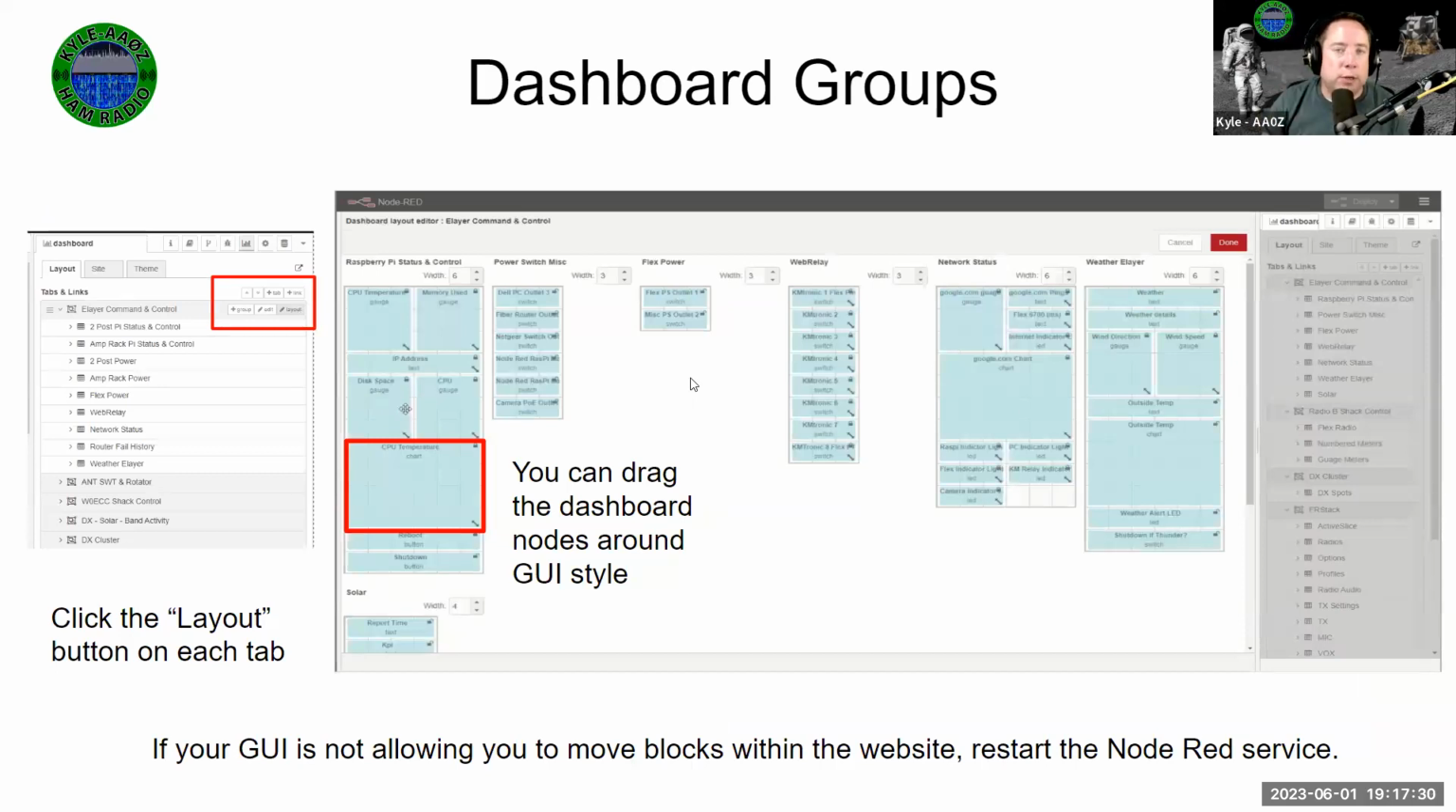But we've got an easier way to configure dashboards. We've got this GUI, and basically anything in here is drag and drop and resizable. So what you do is, and it's only by tabs. You can only see whole tabs. It shows you the groups, but you click on the layout button here on the tabs, and it will slide over and show you all of the groups and all of the dashboard nodes that are associated in those groups in that tab.